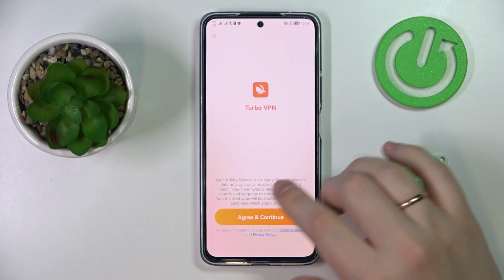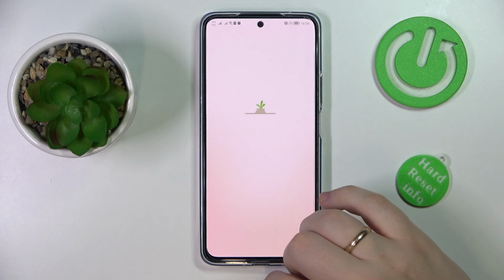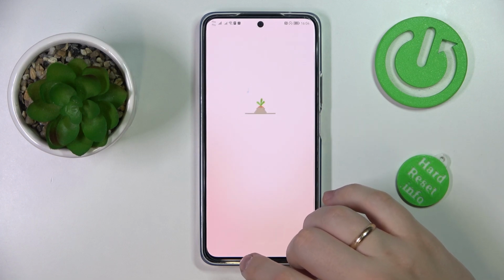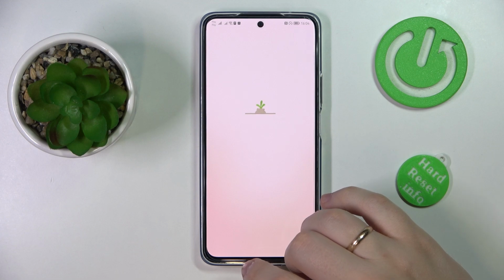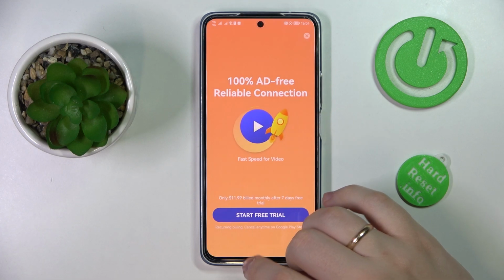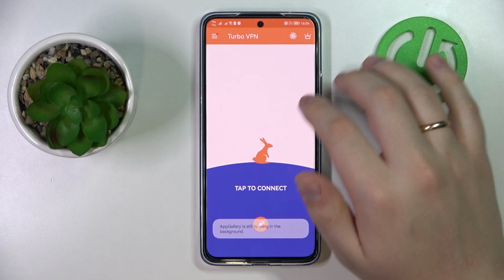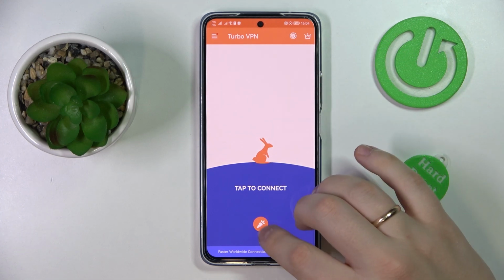Here you gotta tap on the agree and continue in order to proceed. And then if you would like to turn on the VPN, once it gets loaded and you skip the ad, just tap on this caret icon over here.